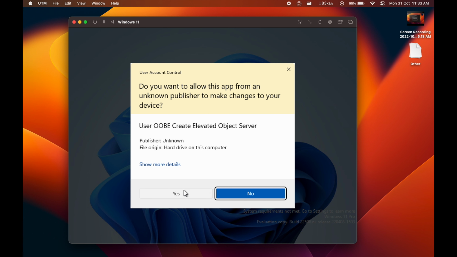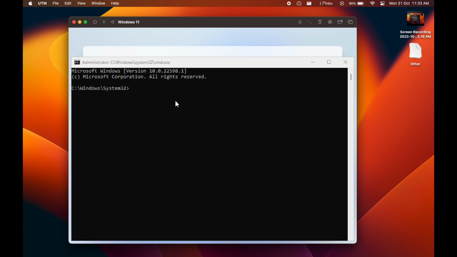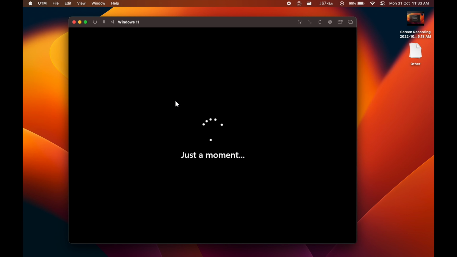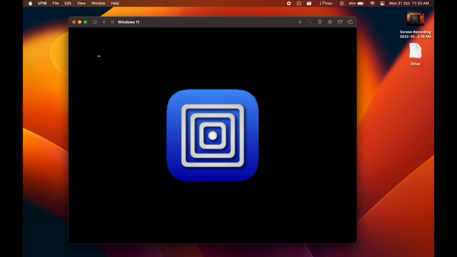Just click yes. Now we have a command prompt. Here type OOBE backward slash BYPASSNRO and hit enter. Now you can see the system is rebooting now.